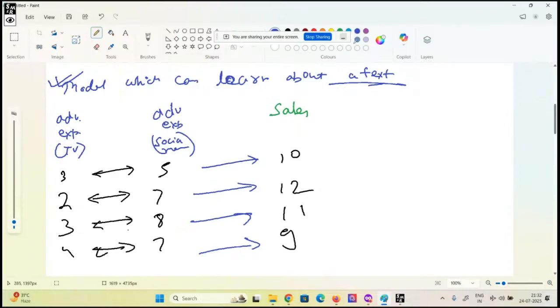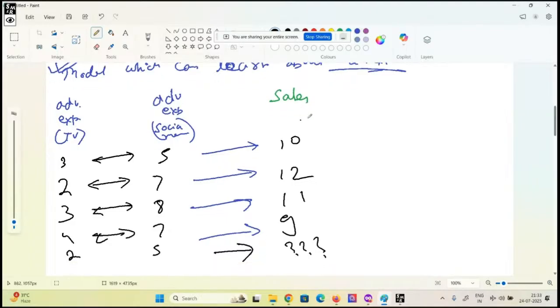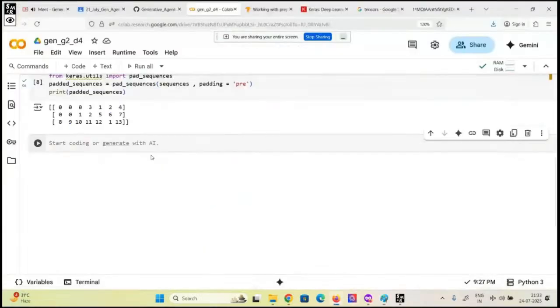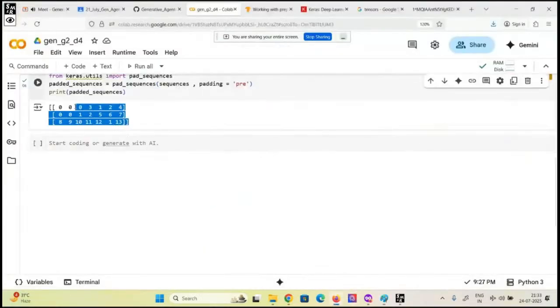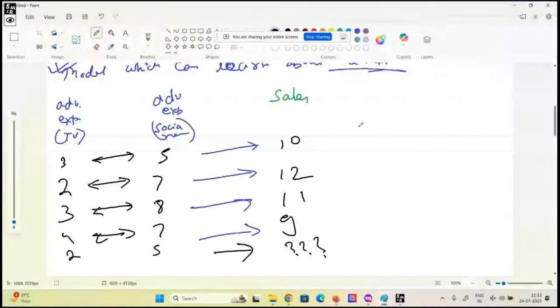So that in future, if I am trying to make a prediction about the sales, suppose my advertisement expense is 2 on the TV, and on social media it is 5, I want to predict what will be my sales. So for that I need a machine learning model that should learn about this situation, isn't it? Please try to understand this very carefully. If you understand this carefully, it will be easier for me to explain why we did integer encoding.